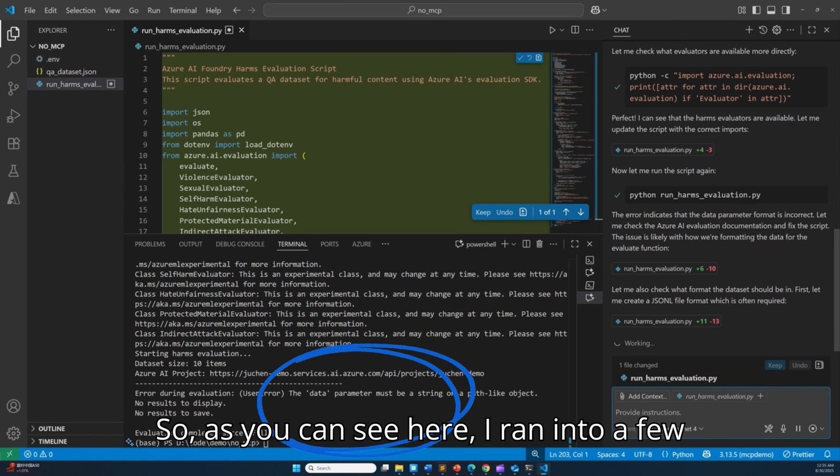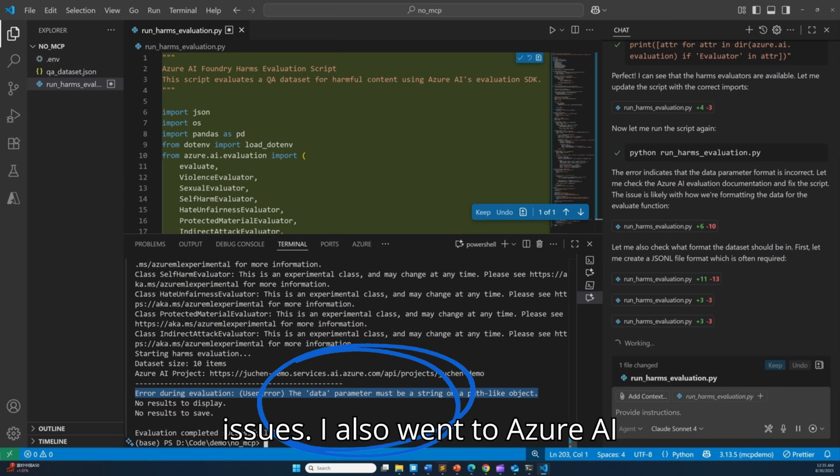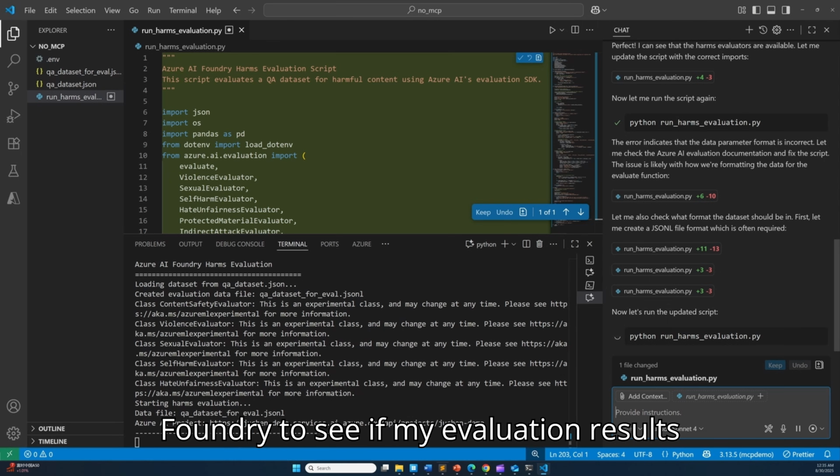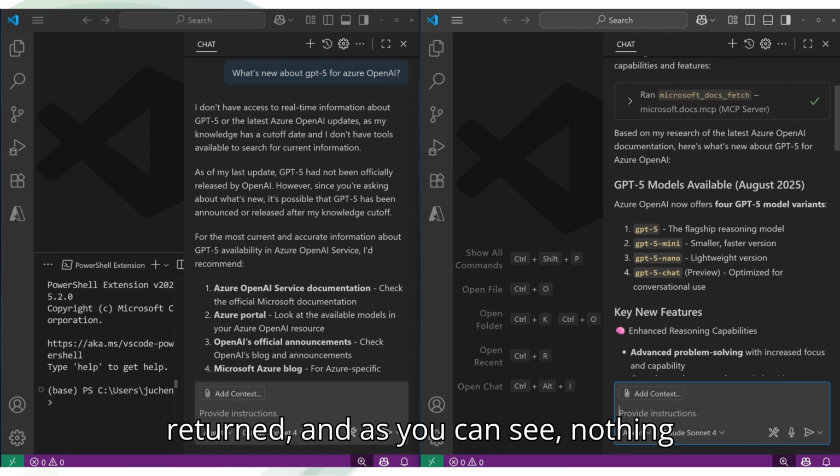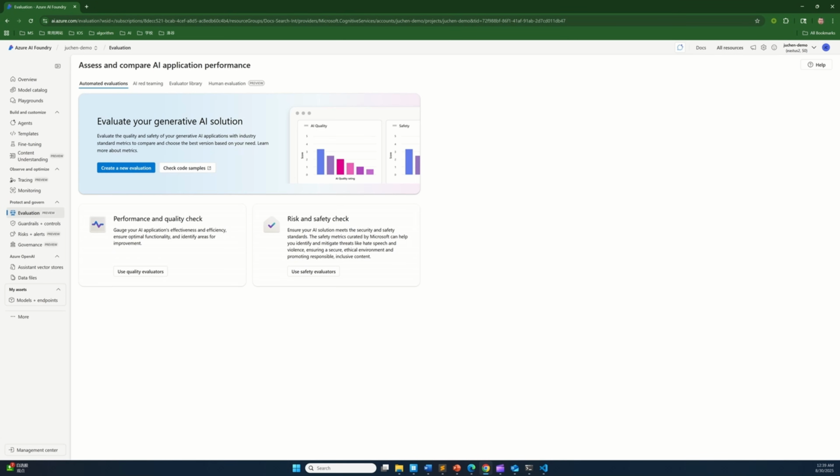So, as you can see here, I ran into a few issues. I also went to Azure AI Foundry to see if my evaluation results returned, and as you can see, nothing shows up in the portal.